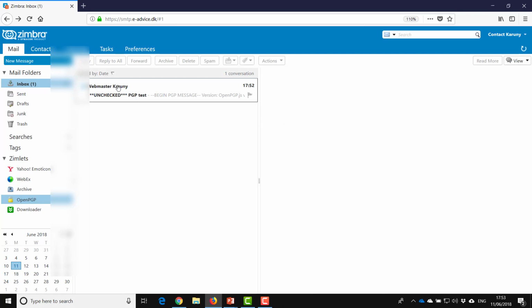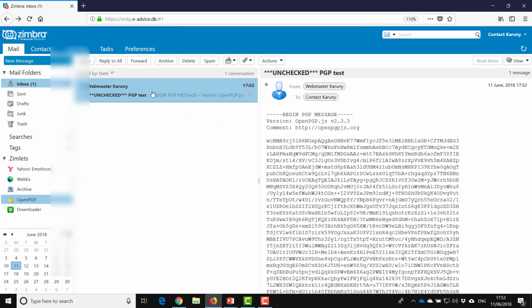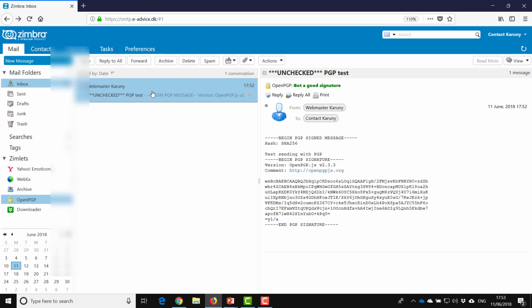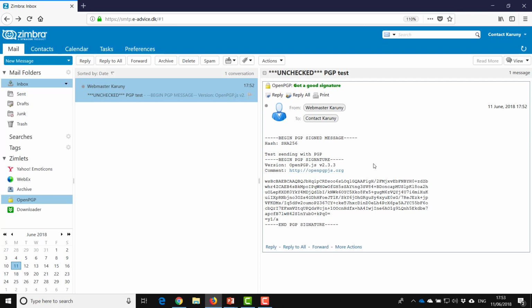Open. Yes, I got one from Webmaster. I click it and it will automatically decrypt it. And you see here, this is the message, testing, sending with PGP. Okay, so this has successfully been sent this way.